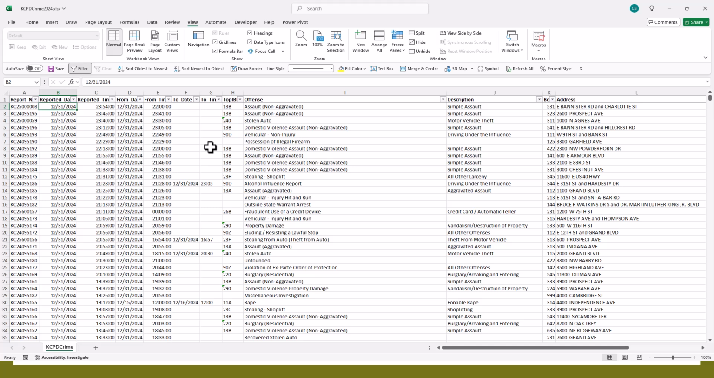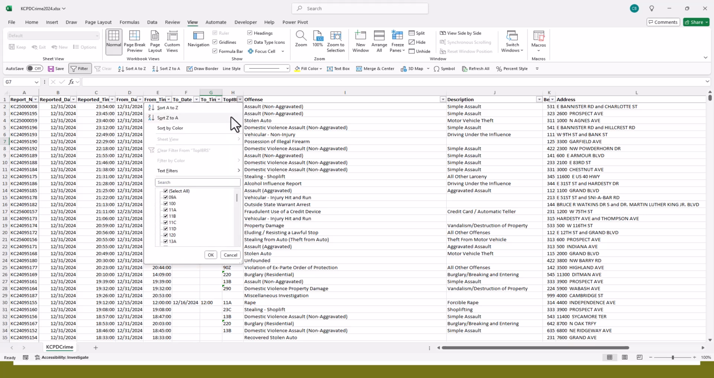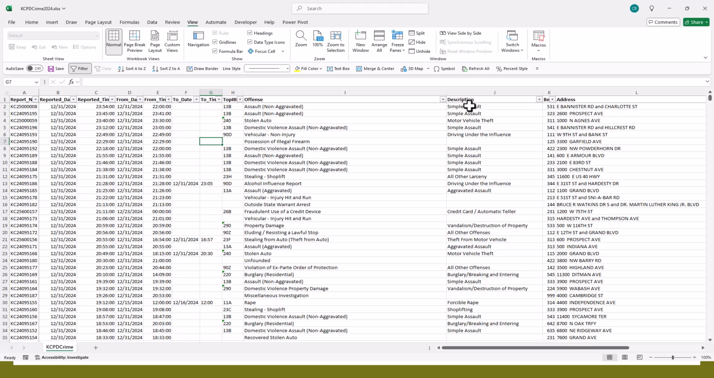So we want to ask a question like, how many shopliftings were reported in 2024? We can just click that little drop down and uncheck the box that says select all. So all the individual crimes are unselected, and then we click on the one that we want, which is 23C, shoplifting. Now, if you don't know what shoplifting is in NIBRS code, which I don't suspect most people do, you could instead use the description over here.